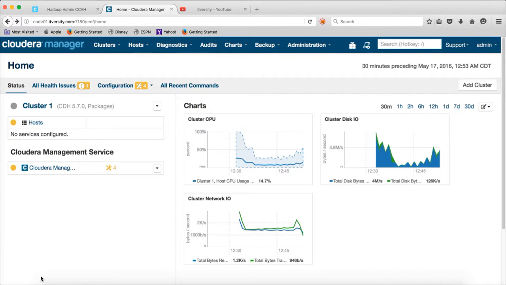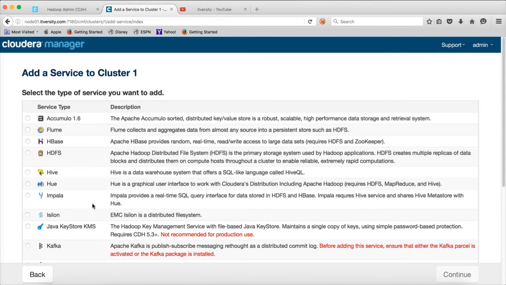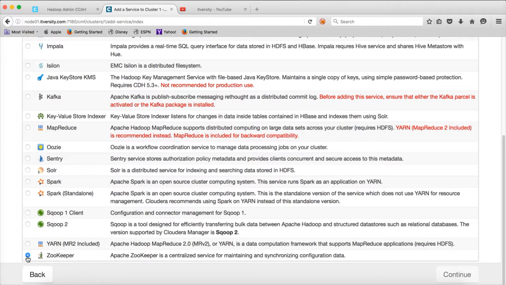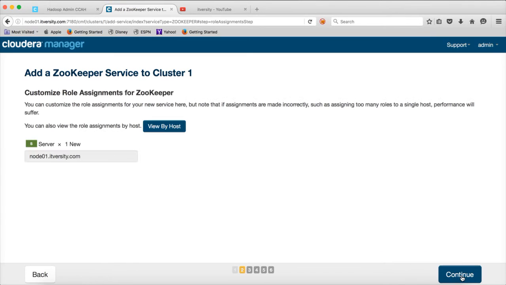And when we actually add the cluster, we only added hosts earlier. For the first time, we are actually adding a service under cluster 1. As part of CDH 5.7, we will be adding a service called Zookeeper. Click on continue. So, Zookeeper typically runs on 3 nodes. The reasons and all we will understand later.